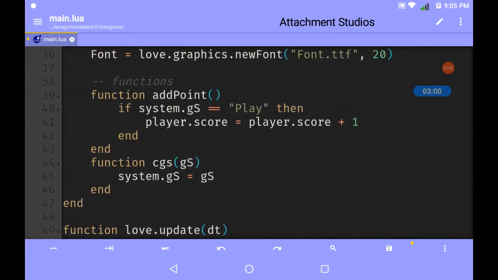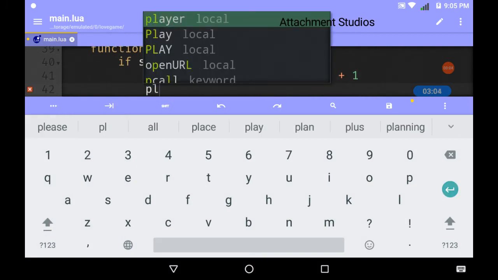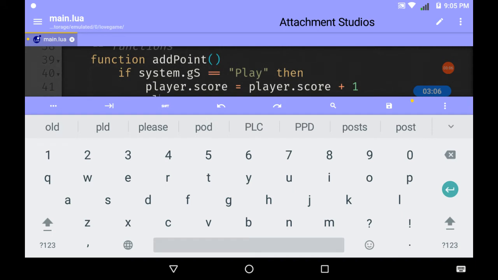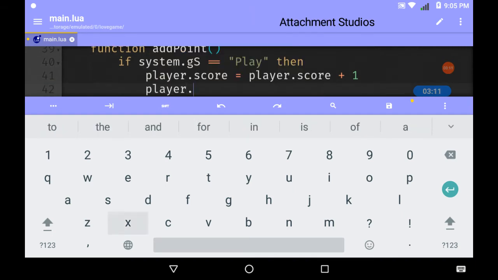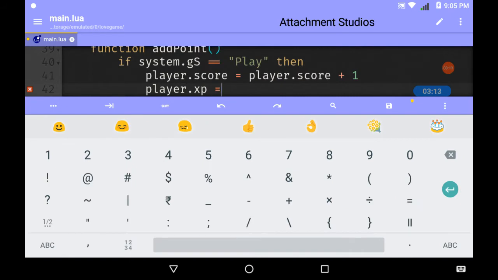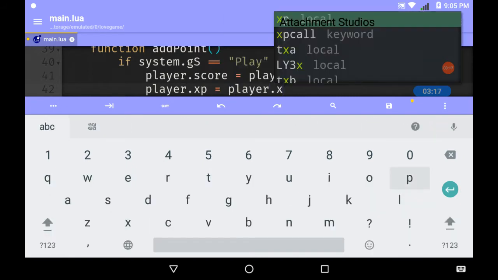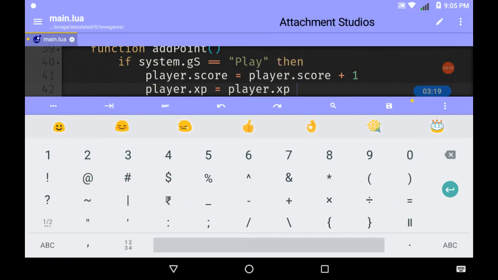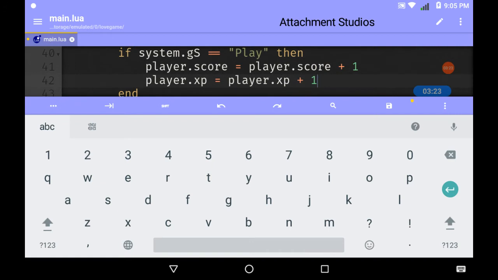So first we will also add one more line in add point. We will write player.xp equals player.xp plus 1. Now as you know, the above line says that it will increase score by 1, then this will increase xp by 1.